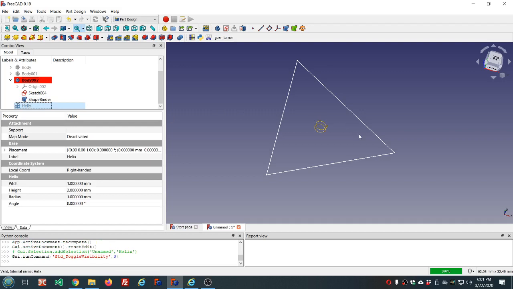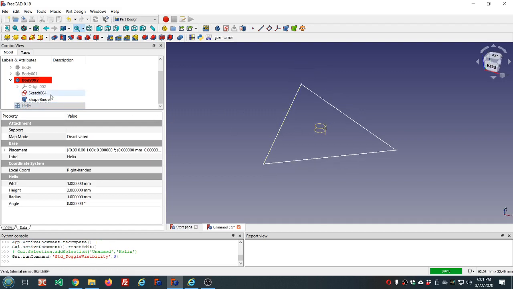So we'll be accessing the shape binder inside the body, which will be referencing the helix outside the body. We should not try to access the helix because it's not a body object. It's not a part design object. So we use the shape binder as kind of a go-between. We can still modify these properties. Okay, the radius actually doesn't really matter when you're sweeping.